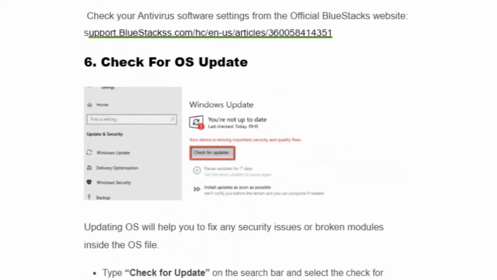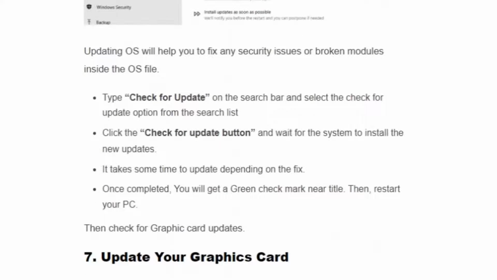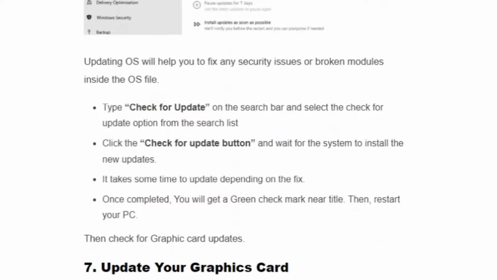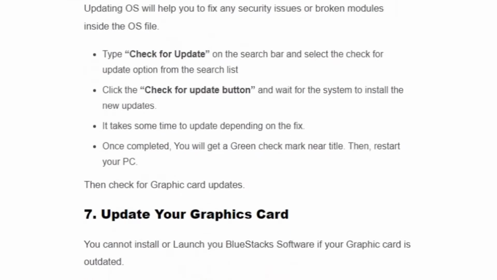Solution number 6, check for OS update. Updating the OS will help you fix any security issues or broken modules inside the OS files. Type check for updates in the search bar and select the check for updates option from the search list. Click on the check for updates button and wait for the system to install the new update. It takes some time to update depending on the fix. Once completed, you will get a green check mark near the title, then restart your PC.